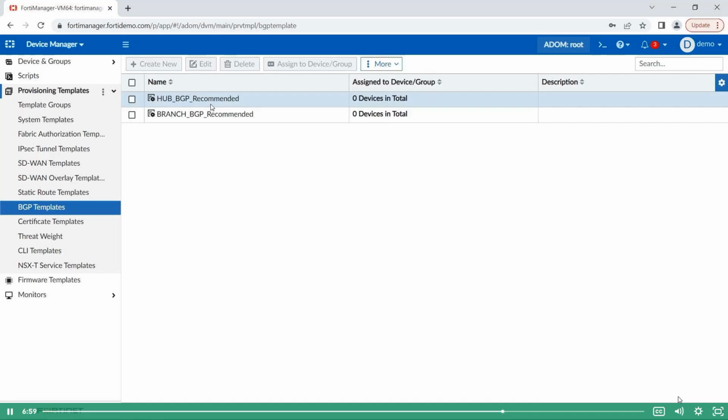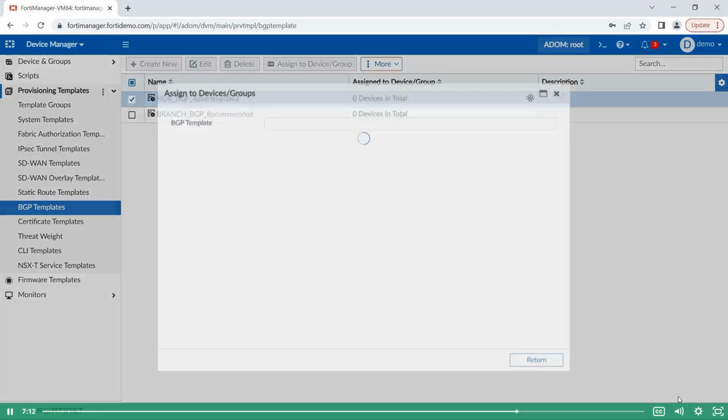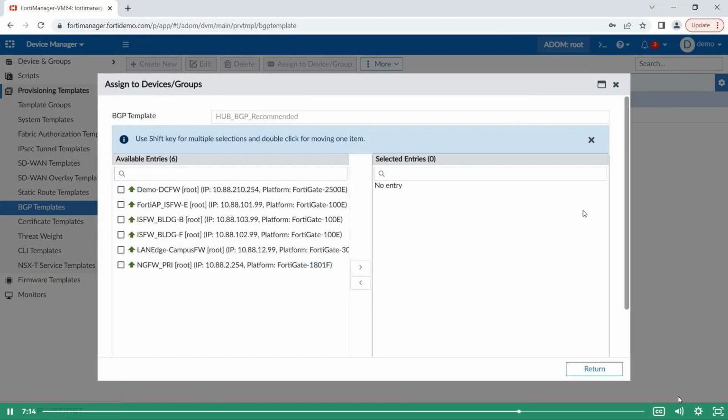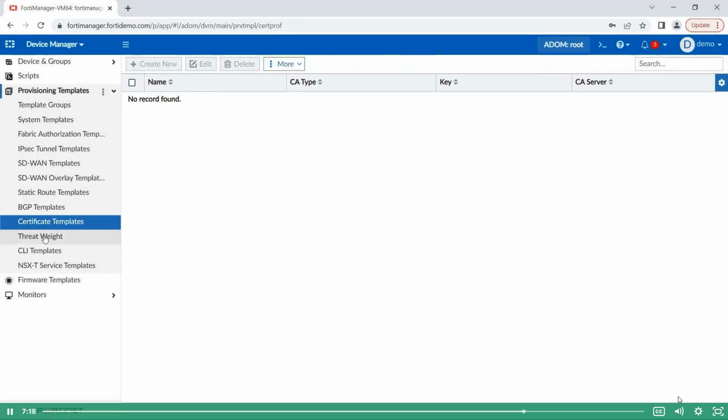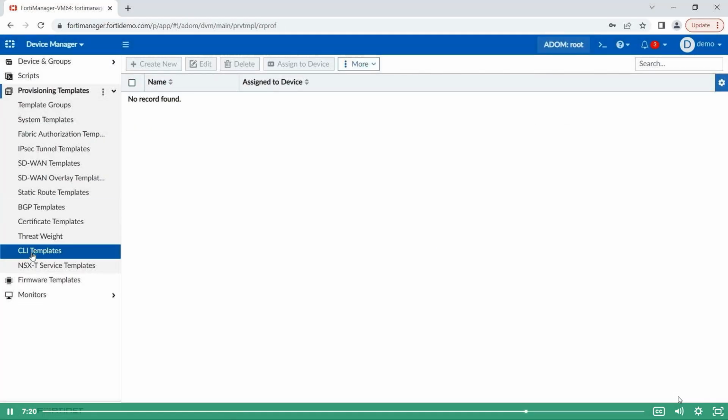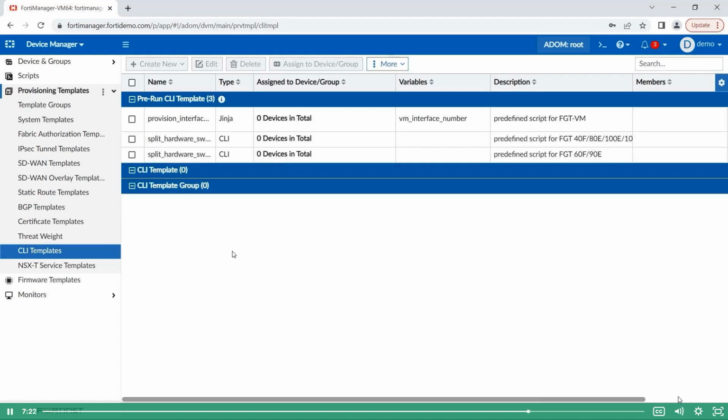BGP for your external routing. Again, this is your BGP template. It's your standard. Being that we're in a demo, we have limited visibility on being able to go in and configure this and update it. But it does give us the option here to apply the BGP template. Certificates, threat weights, CLI stuff. Same thing here.